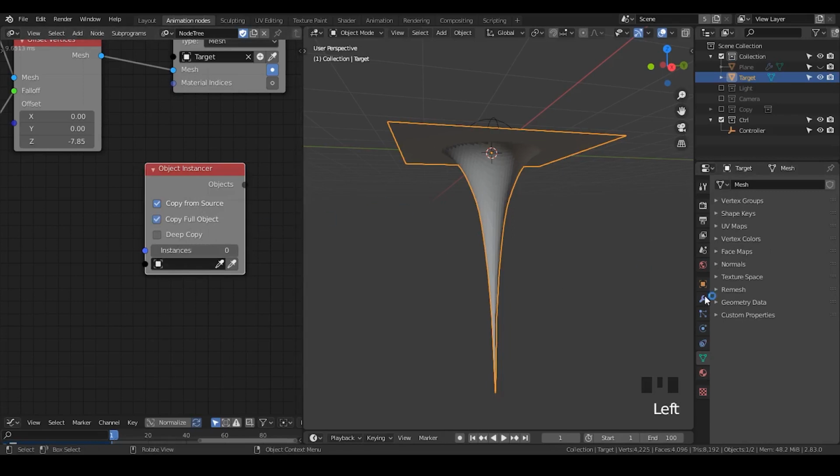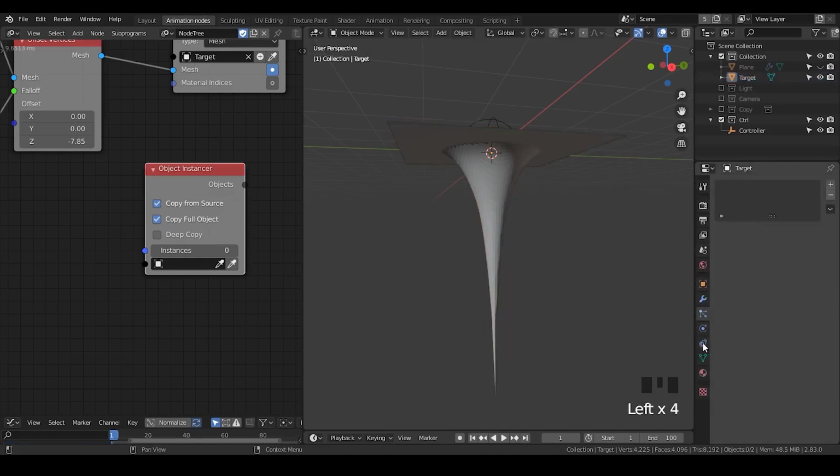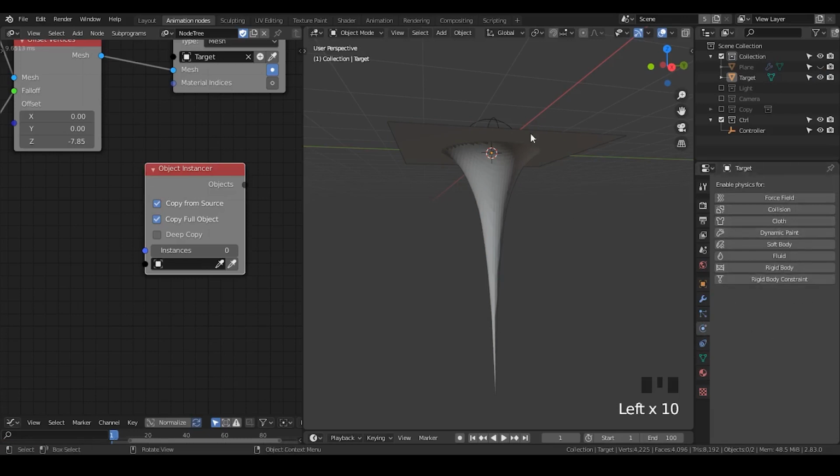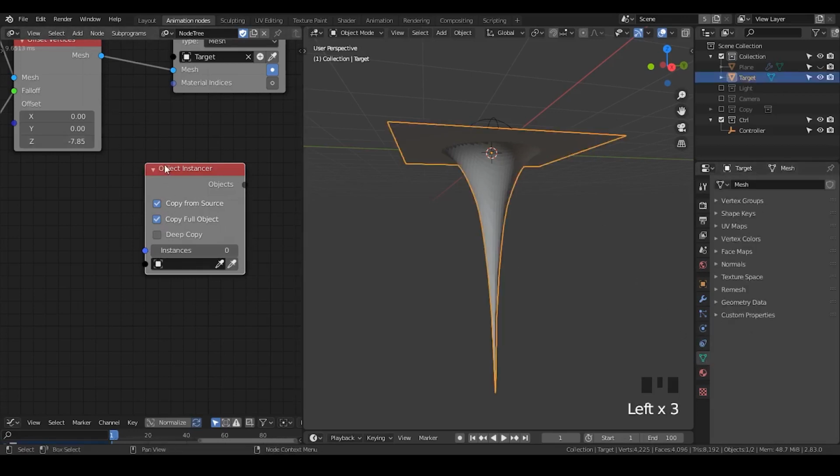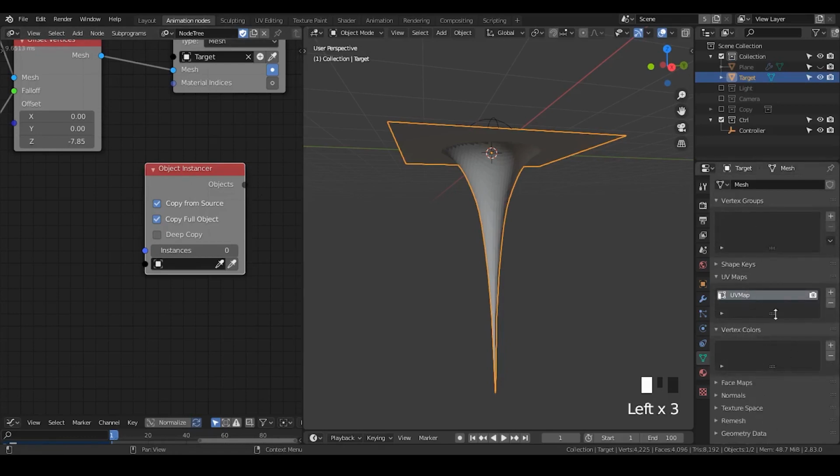So what it means is there are lots of things which are not mesh data. For example, modifier, constraint, physics, and the particle system, and so on and so forth. None of them are mesh data. However, if you are using the object instancer to instance an object, and you wish them to have the UV map and vertex color information, and you want them to be independent from the original mesh, then you have to use the deep copy. Otherwise, it won't work.